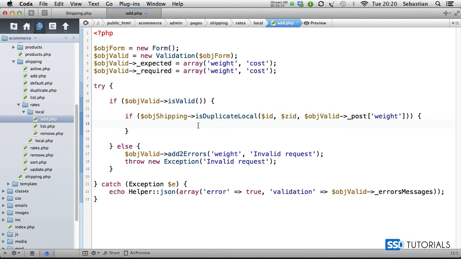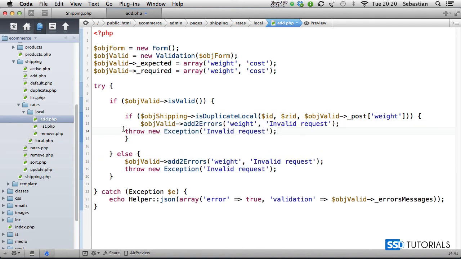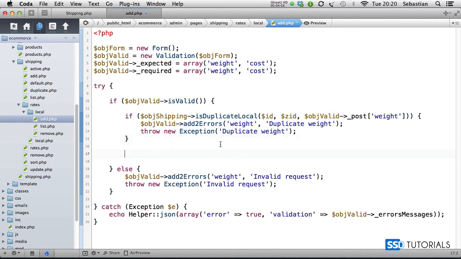So what we do is I'm just going to copy these two lines. First of all, we're going to add two errors. Rather than invalid request, now we're going to display in the message duplicate weight. And the same thing we can pass to the exception. It doesn't really matter what message is going to be here, because as I said earlier, obviously we're not populating this message in order to send it to the output. We're only using the errors from inside of the validation class. Let's move to the next video and continue with this file.